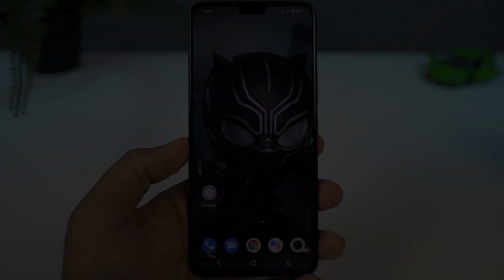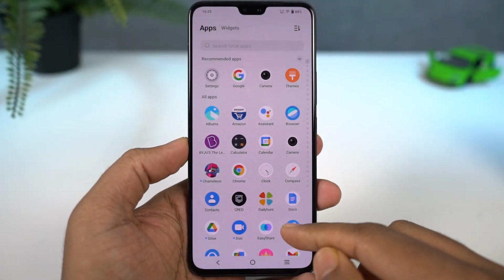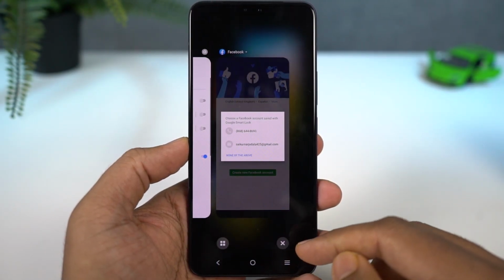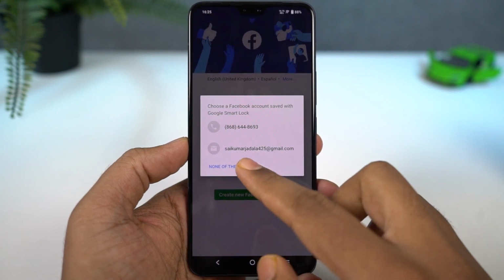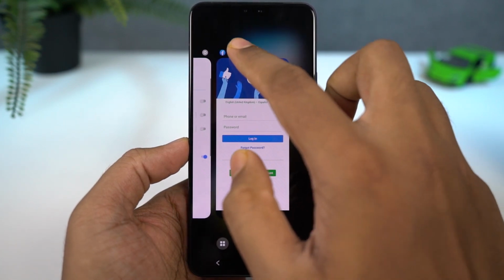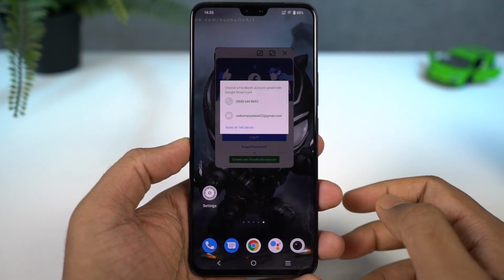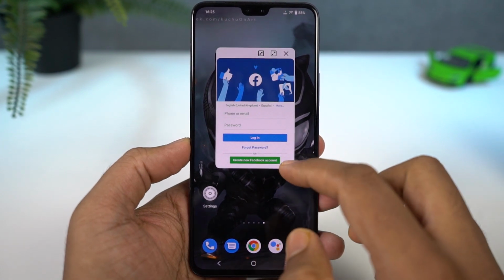Next, we are going to talk about small window. Now this feature allows you to open applications in a smaller window. You can do that directly from the recent apps page. Go to the recent apps, click on the app icon and click on open in a small window. Once you do that, that particular application will open up in a floating window.